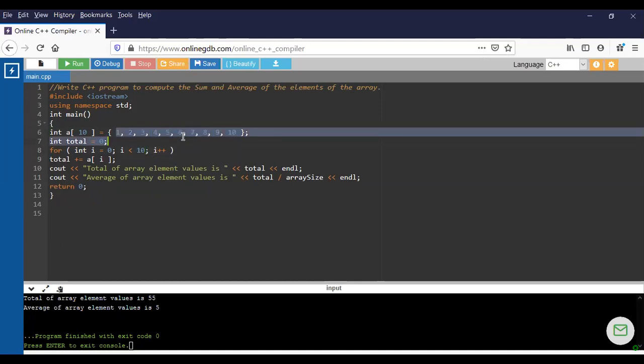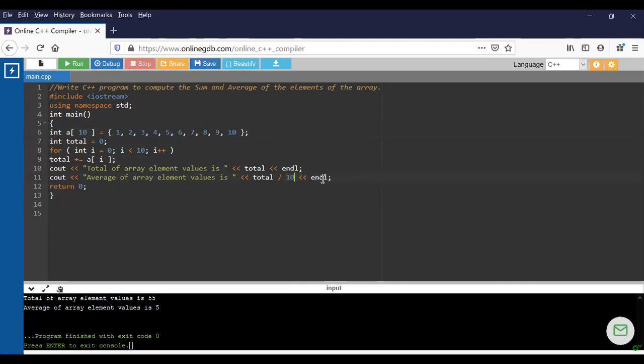When you count these things, there are 10 elements here. 1, 2, 3, 4 until the 10. So that's why we have a 10 here. And wherever we use the array size, we have to change it to 10. And here also we have to change 10. There are only 3 array size places, so all the array size we have to change to the constant number.